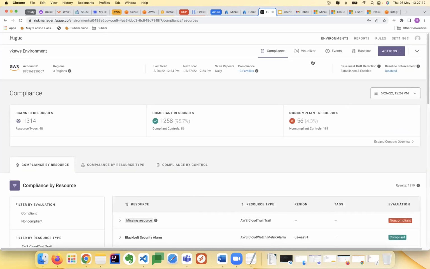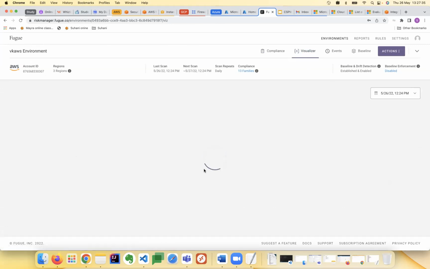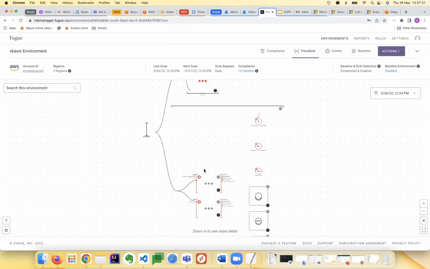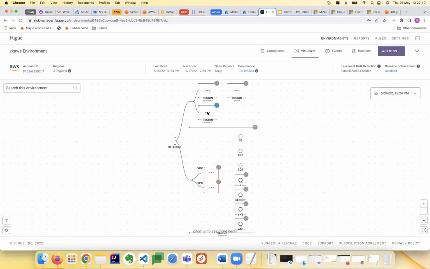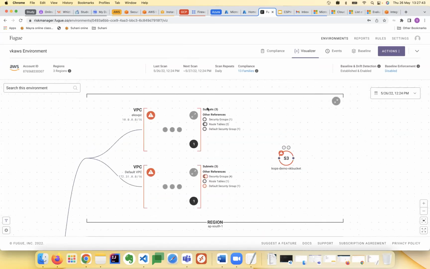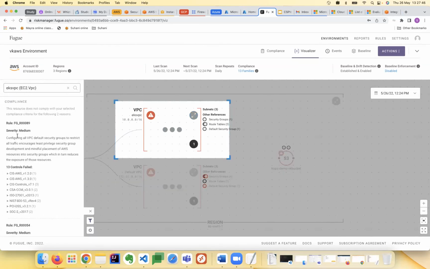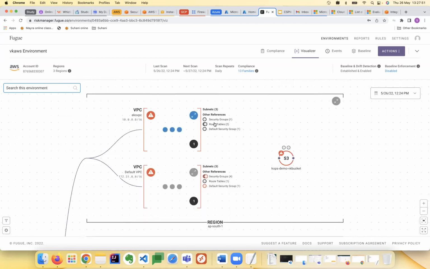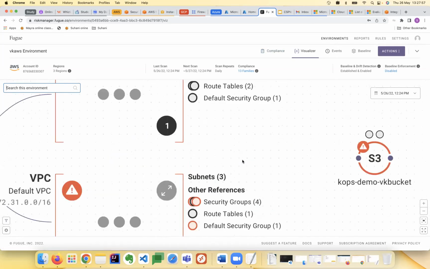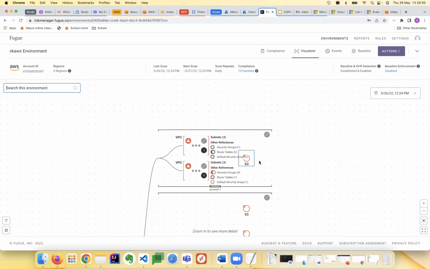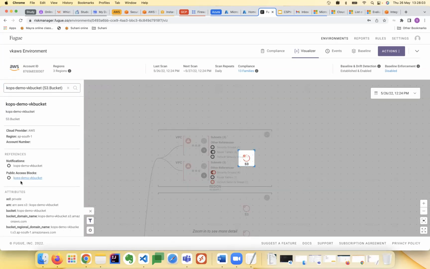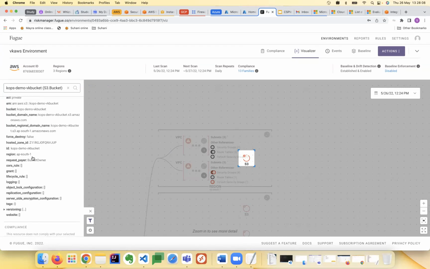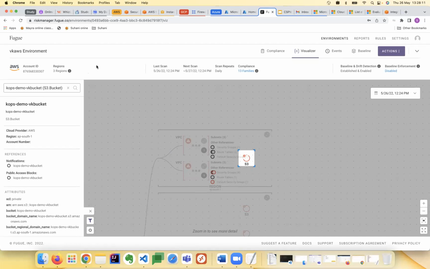It will do the same thing, and if you have a visualizer here, it gives you a pictorial presentation of your resources, like which region, and this red one is your resources. So which resource it is, and what compliance failed here. It gives you more idea of which resource it is. So this is my S3 bucket, right? S3 bucket has public access blocks and all. It will check all the properties and display them here. So this is how a CSPM tool works.